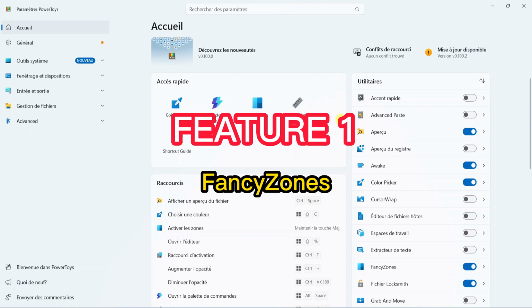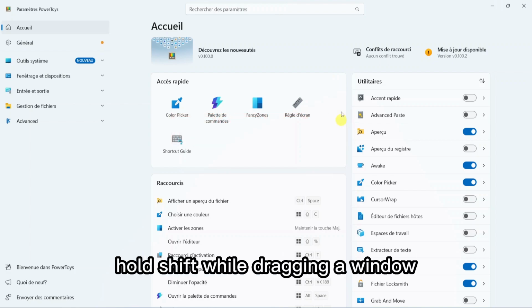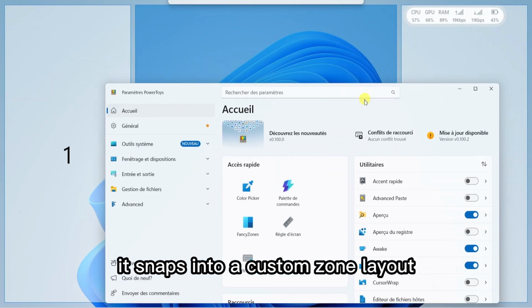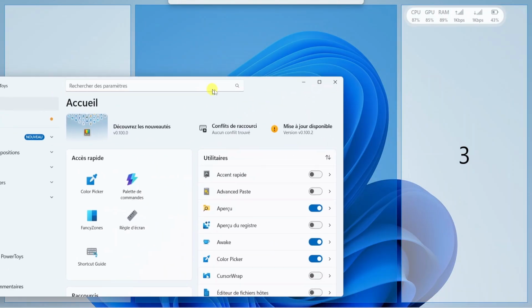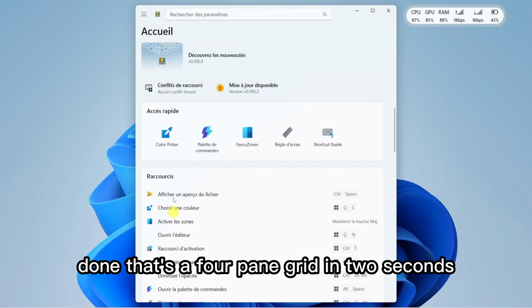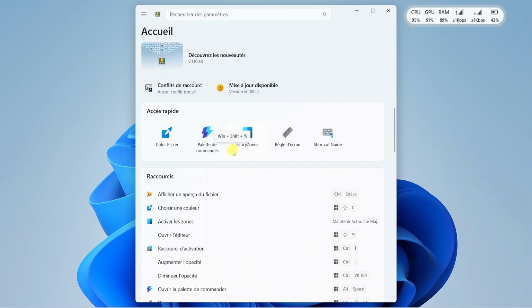First, FancyZones. Hold Shift while dragging a window. It snaps into a custom zone layout instead of just the left or right half. Done. That's a 4-pane grid in 2 seconds.